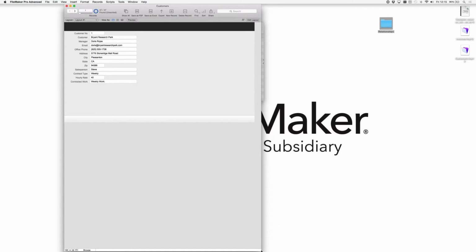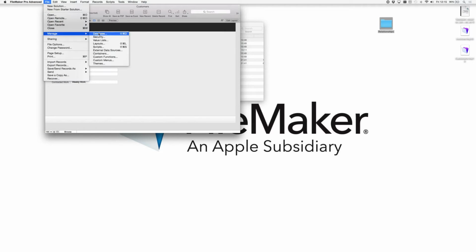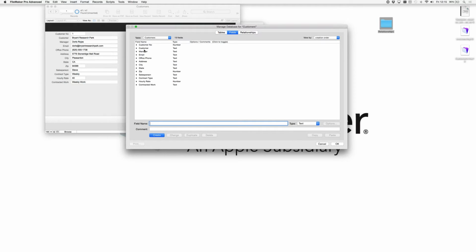Okay, so let's bring in another bit of spreadsheet, or let's just look in the other side. Let's look in File, Manage, Database quickly to see what we've got. Okay, so we've got one table called customers. We've got the fields here that it's brought in, and you can see that FileMaker's recognized when it is strictly just a number field, and changed that to number, and recognized when it's just text and chosen the text type.